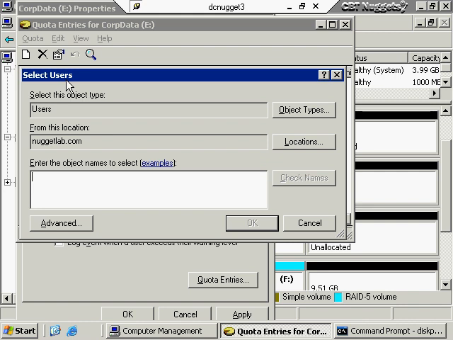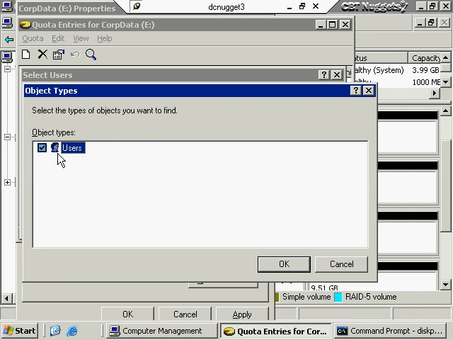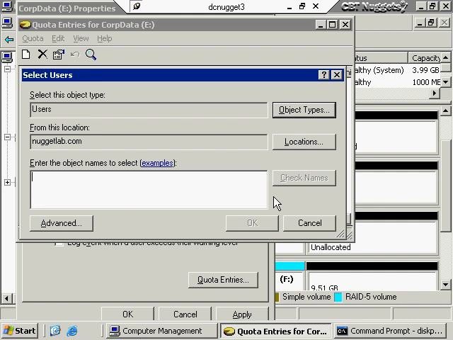in the background there. And you see that I can select of the object types only users. I cannot select groups. There's no option for groups, and that's kind of a bummer, really, because I'd rather be able to set this up by groups so that everybody in the accounting group gets 50 megabytes, everyone in graphic arts gets 100 megabytes, and so forth. Because that might be easier to configure than individual users at a time.